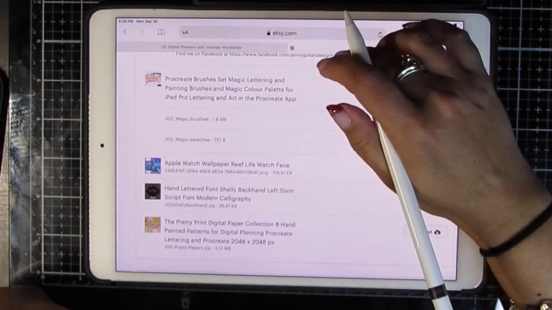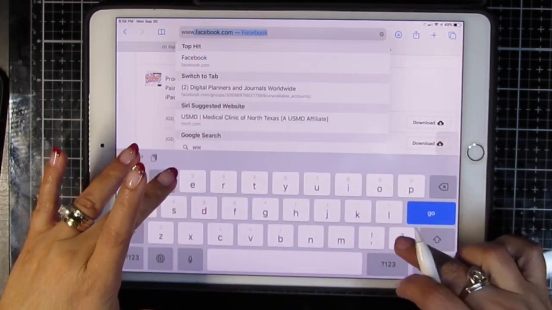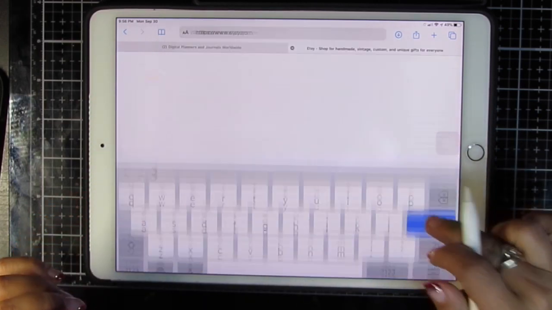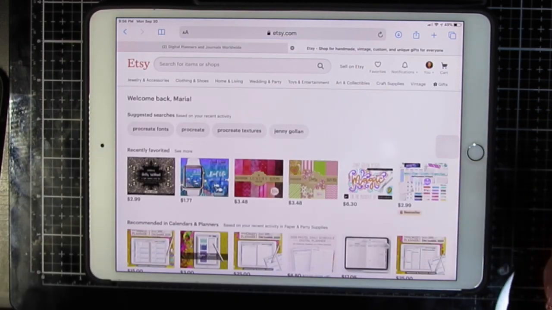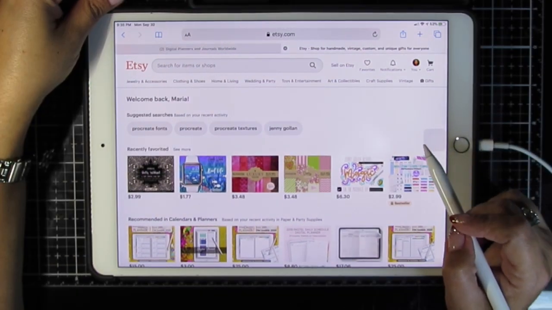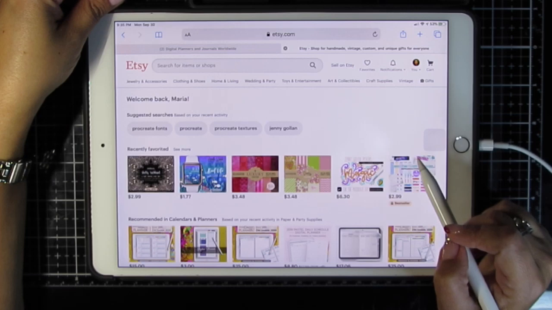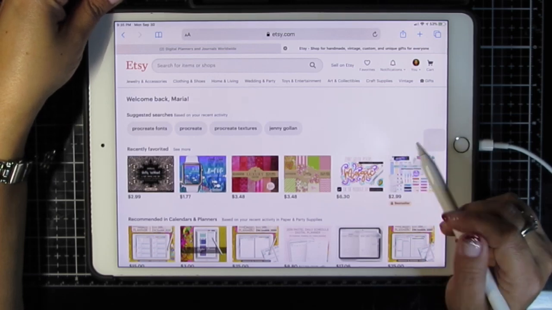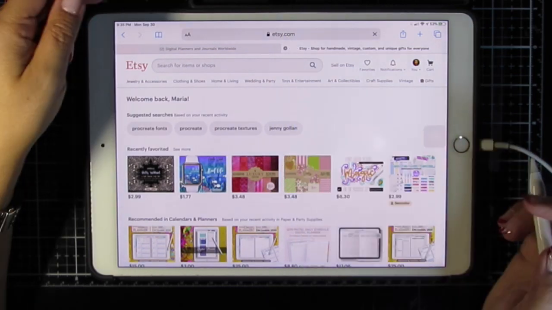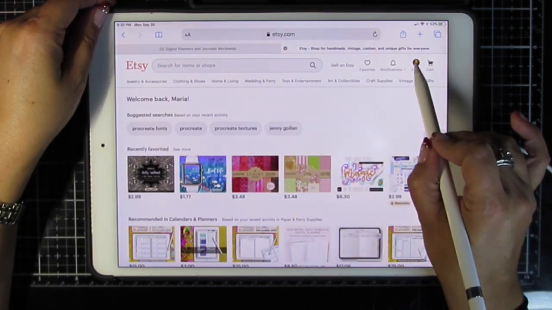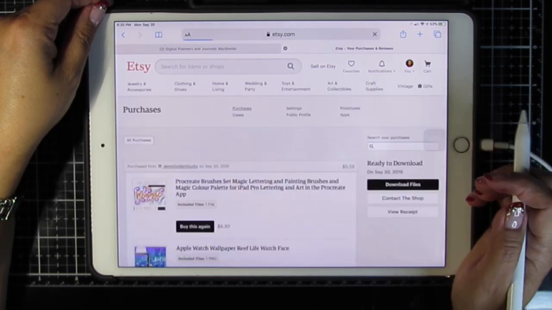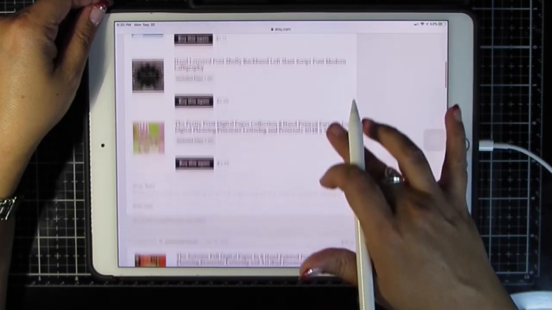You're going to type in www.etsy.com because this is how you download your files. So you can purchase anything from Etsy in the App Store. However, if you want to download the files, you need to go to the Etsy website. Log in and then click You, Purchases and reviews. It'll show you all of your purchases.